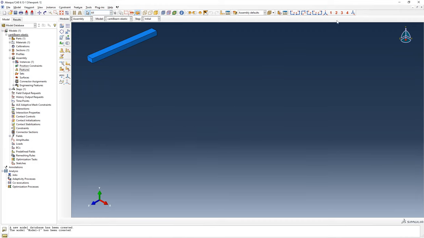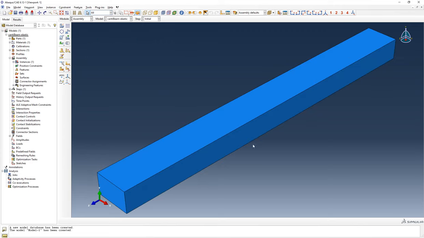And then I want the simulation, the model in Abaqus, to show me the beam in its full magnification. Right? So far, so good.